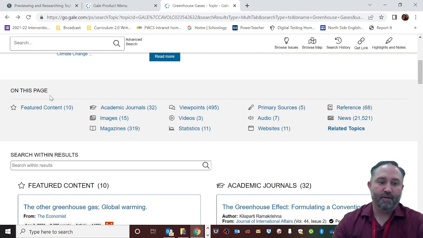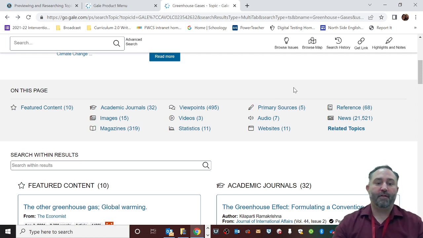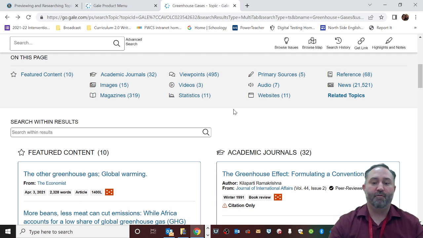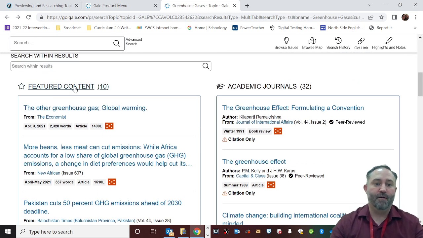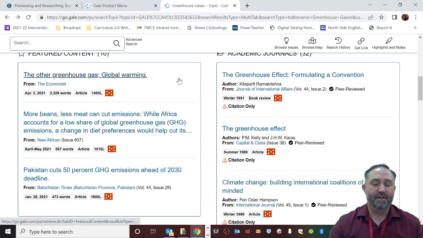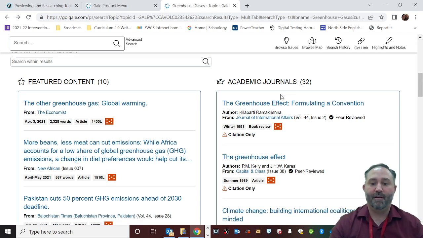Now, right here, where it says on this page, it says featured content, academic journals, images, magazines, viewpoints, videos, stats, all of these things. These are all articles that are related in some way, or sources that are related in some way to the topic at hand. This is extremely valuable given how I would like people to research for this. So you can do featured content, which is content that the editors of the database have decided should be at the forefront. There are academic journals and 32 articles about greenhouse gases here.